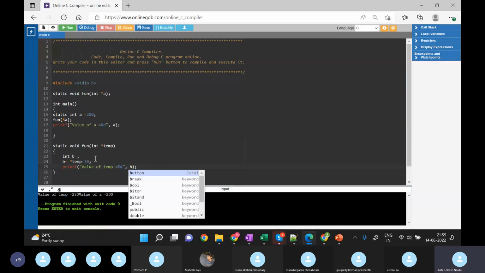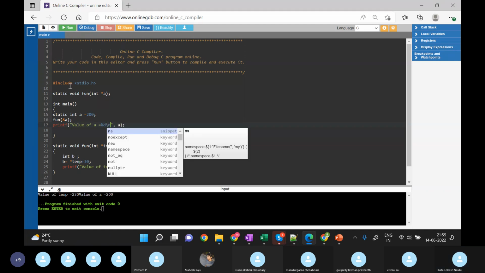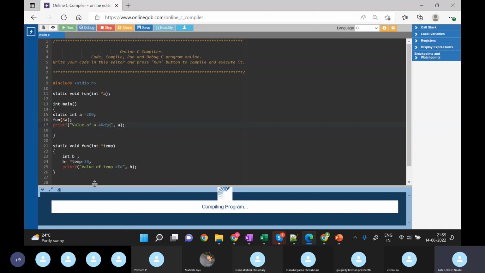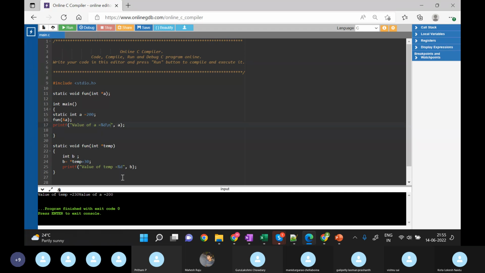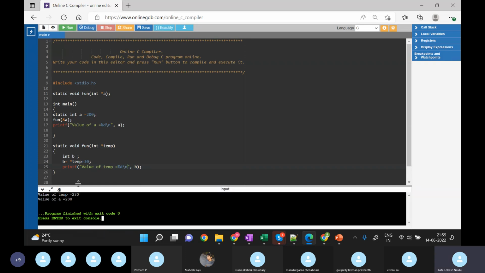Why again, value of A, it's 200. It should not be; value of A is 200. Value of temp, it's coming 230, but see what is happening. How does it come to temperature 230, because it has only 30, right?